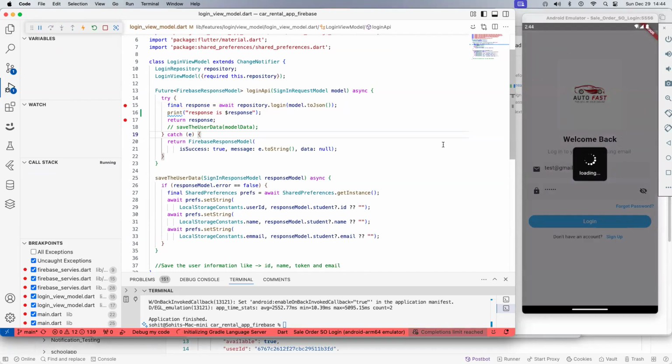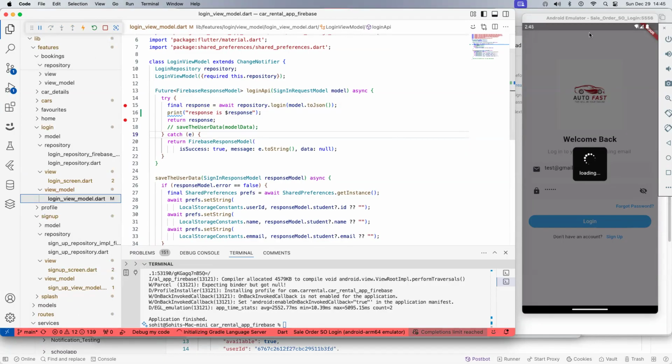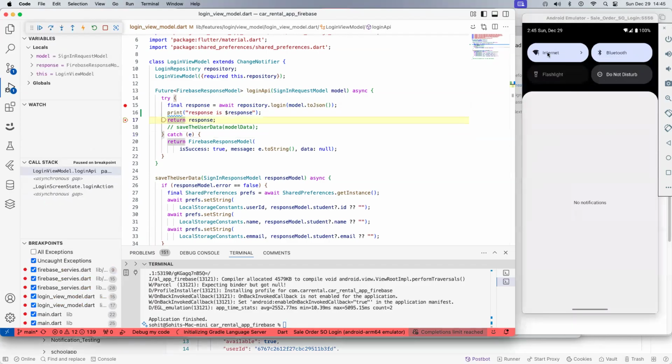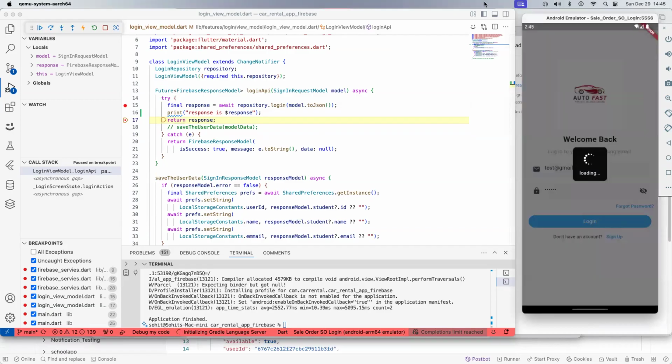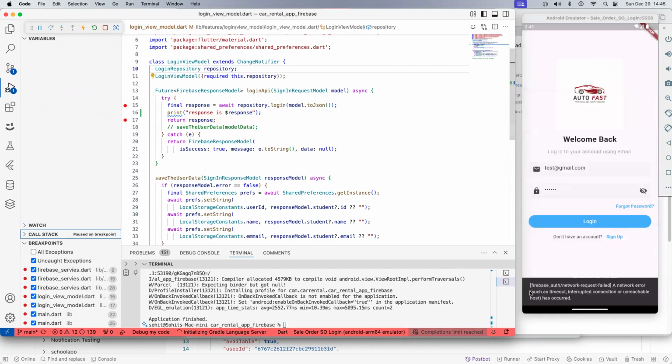So going to the authentication section, the Firebase authentication section. Still, I don't have internet for the emulators. Okay, I think it should get a response. The response is coming with data null. Okay, we got a response with this information: timeout, connection interrupt, unreachable interrupt.